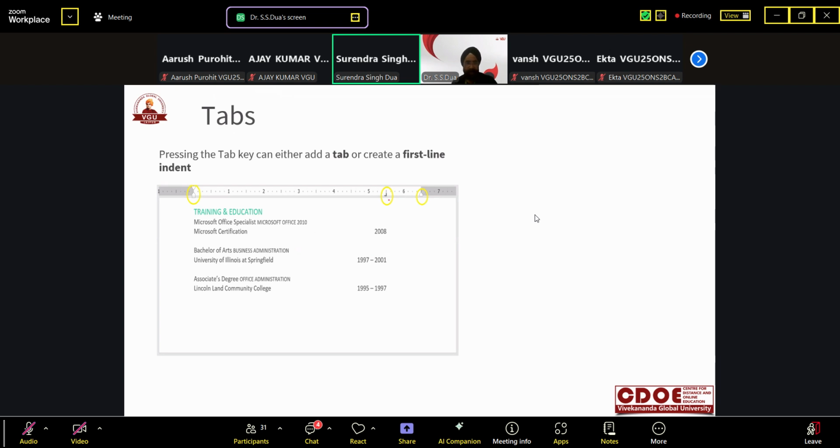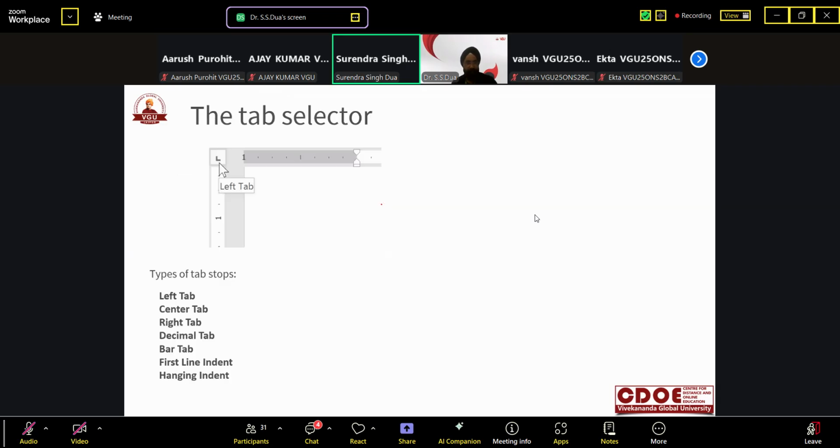So it is a tab key. Now you can also use the tab stops available in your Word file. In the Word file, on the top left, a left tab is available. Whenever you click this one, the left tab is provided. The center tab is like this one. Right tab is like this one. Okay. Decimal tab for providing the decimal, and bar tab this one. First line indent this one, and hanging indent using both of these. It is called hanging indent.